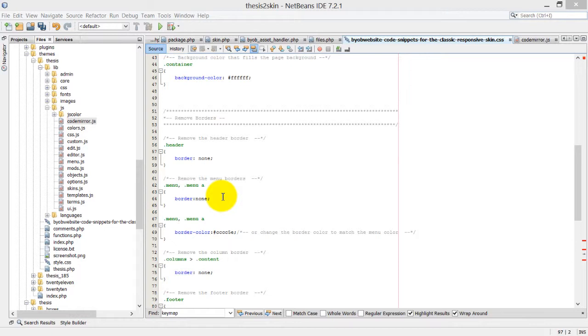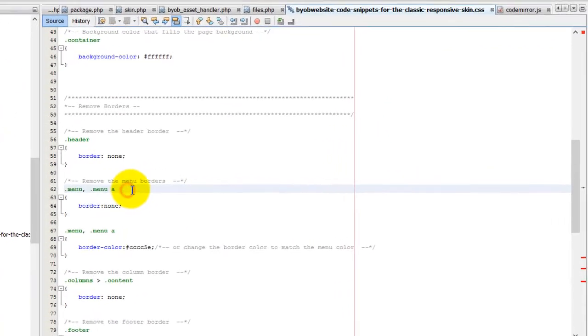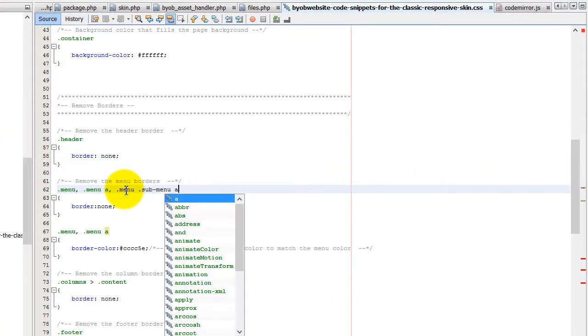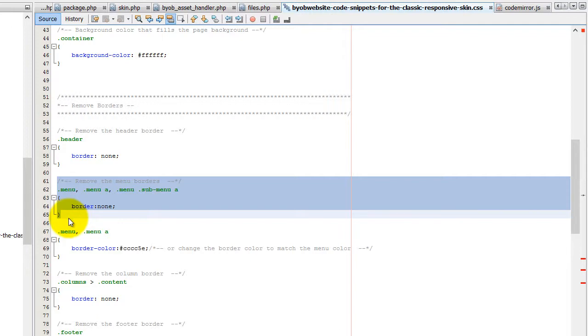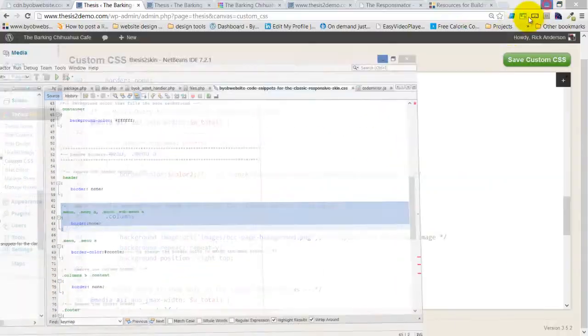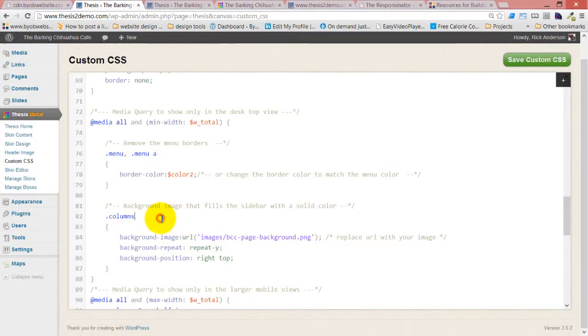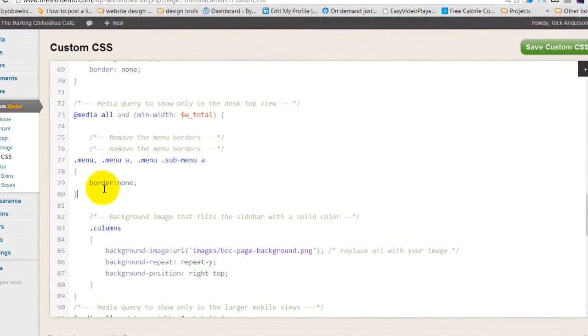It's interesting, I got this wrong here. Remove menu borders. There we go. Submenu A. This gets rid of all my menu borders, and I only want to get rid of my menu borders in the desktop view and not in any other view. So that's going to go here.